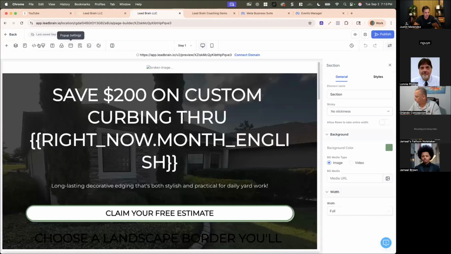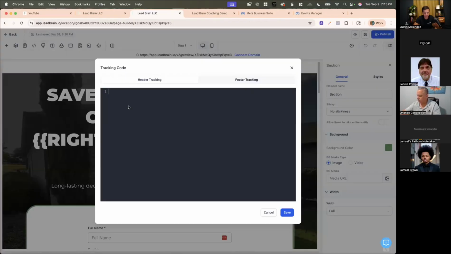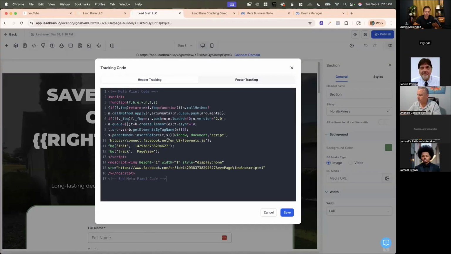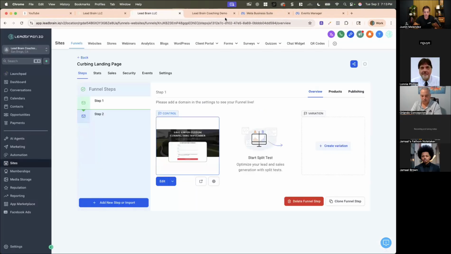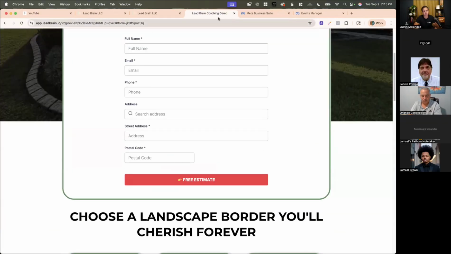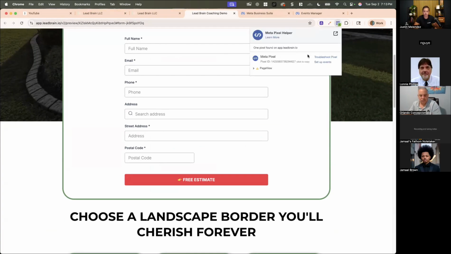If you come into the editor and you go into tracking code and header tracking code, if you pasted it in here, it would be installed as well. I'm not going to save it. I'm just going to leave it where I had it. So now if I come over here and refresh this page, hopefully we see a Meta Pixel. There you go. So Meta Pixel Helper shows a Meta Pixel.